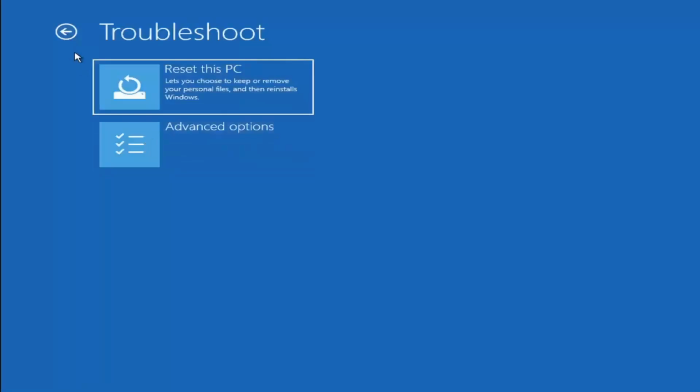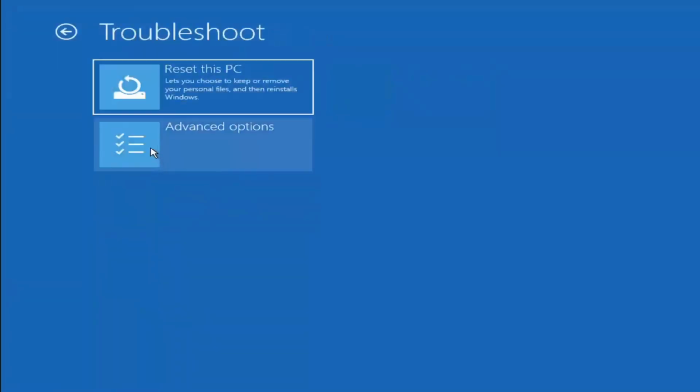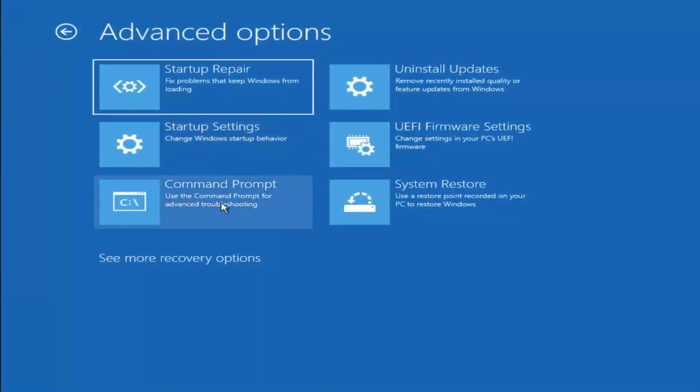And then something else you can try here, if you go back to the choose an option. Another option, if you go underneath choose an option, select troubleshoot, advanced options, and now select where it says command prompt.